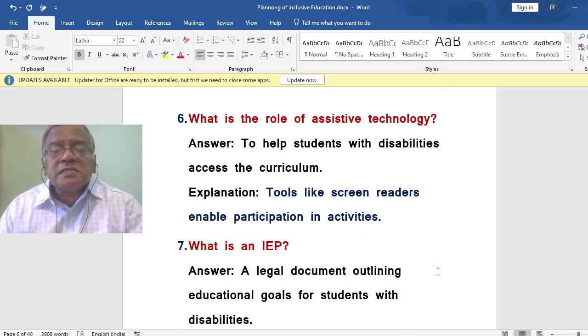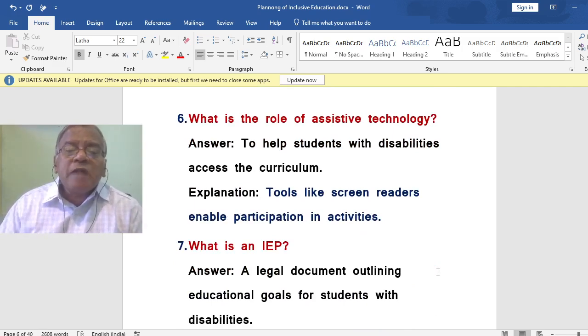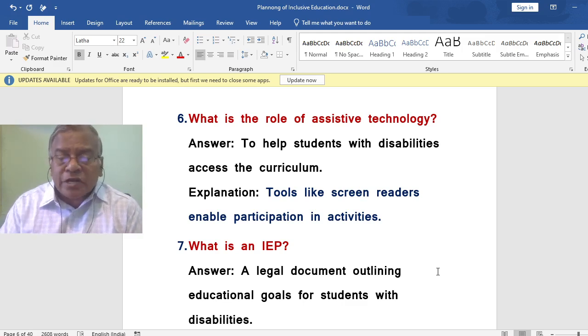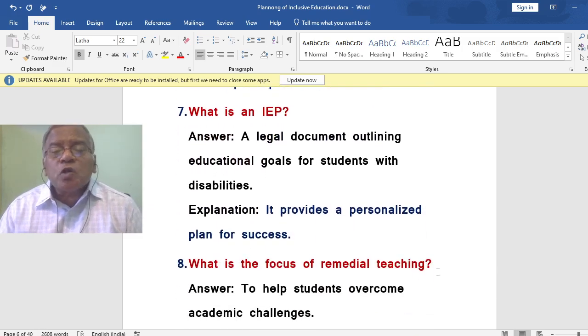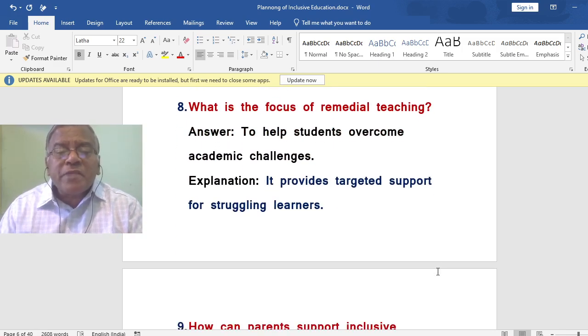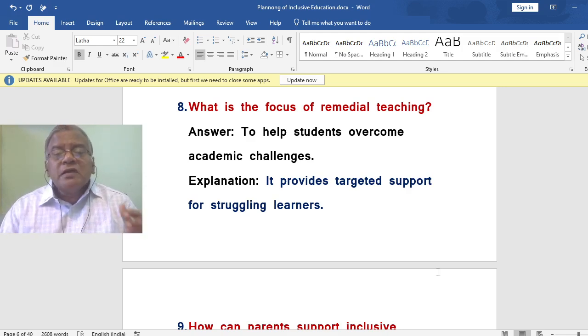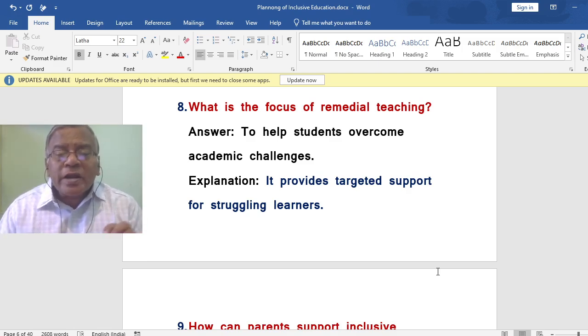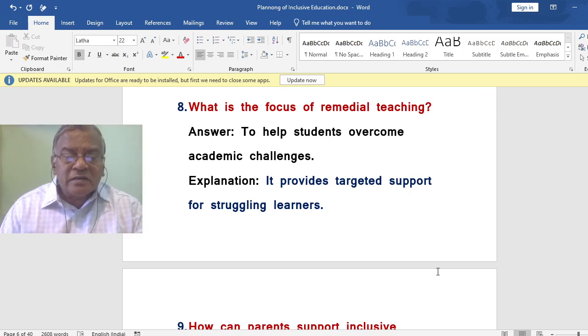What is the role of assistive technology? That is to help students with disabilities access the curriculum. Tools like screen readers enable participation in activities. What is an IEP? A legal document outlining educational goals for students with disabilities. So the IEP provides a personalized plan for success. What is the focus of remedial teaching? That is to help students overcome academic challenges. Remedial teaching provides targeted support for struggling learners.